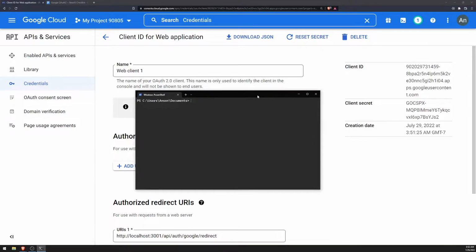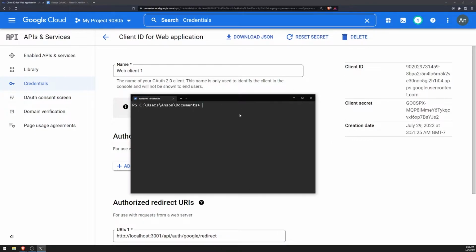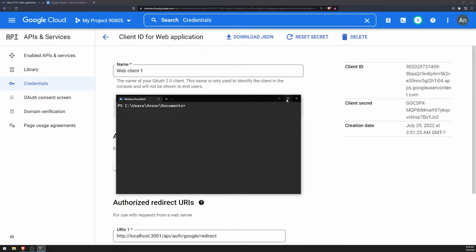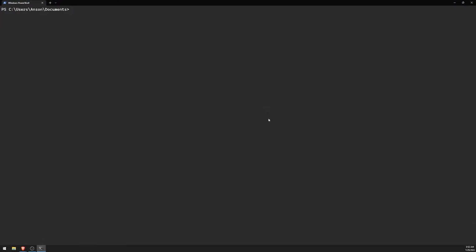So I'm in my Windows PowerShell right now. I'm in my documents directory. And what I'm going to do is I'm going to go ahead and generate a new Nest project. So I'm going to use the Nest CLI. I'll type nest new and then the project name. I'll call this Google OAuth2 tutorial. And I'm going to go ahead and hit enter.